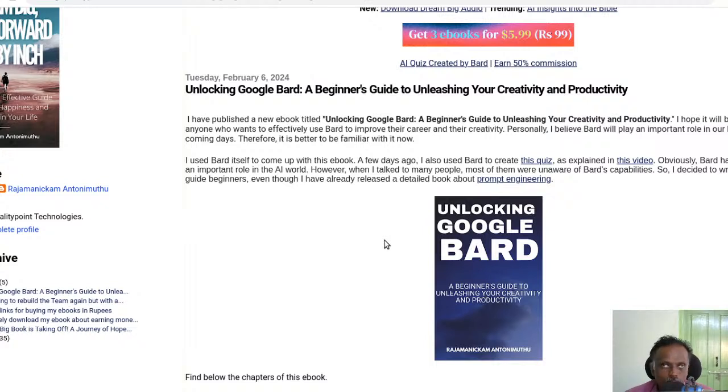So a huge number of people will be using it. Because of the nature of AI, if it's getting trained with a lot of data, then it will work better, right? From that perspective, I believe Bard has a unique advantage. Okay, even it will be integrated with Google.